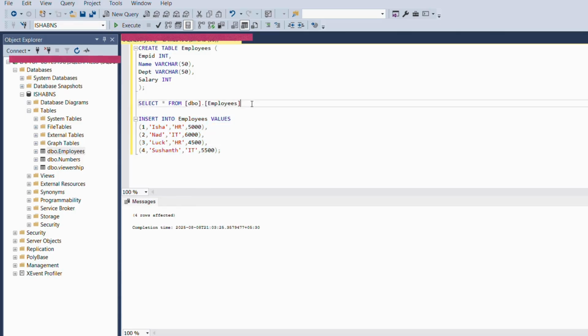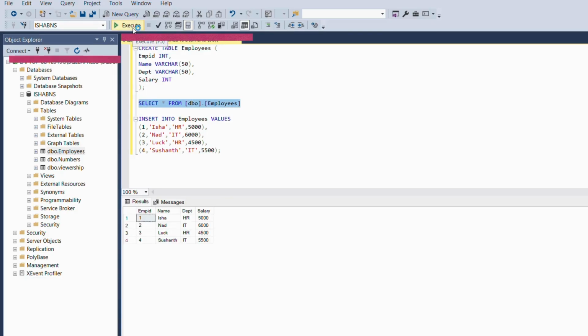Once I click on execute, here you can see 4 rows got added. Let me query it. Okay, when I execute SELECT * FROM table, I'm getting the column names along with the data which we have just inserted. So now we have the input table. Let's say we have the data ready.